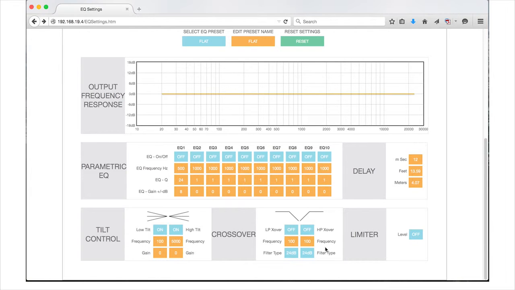Filter type. In the filter type pull-down menu, we have the choice of 6 dB, 12 dB, 18 dB, and 24 dB Butterworth crossover filters. The numbers signify the rate of roll-off per octave. The larger the number, the faster the rate of roll-off.